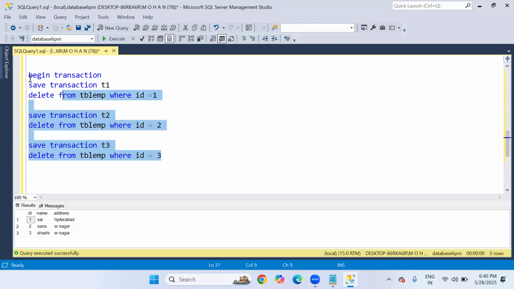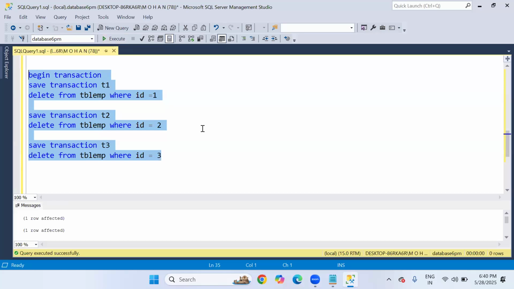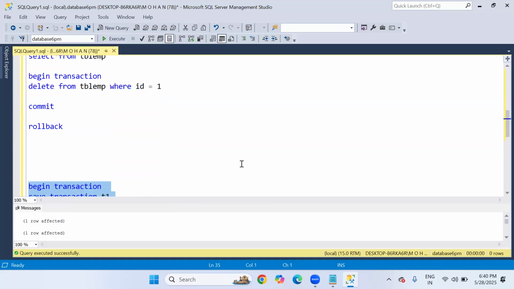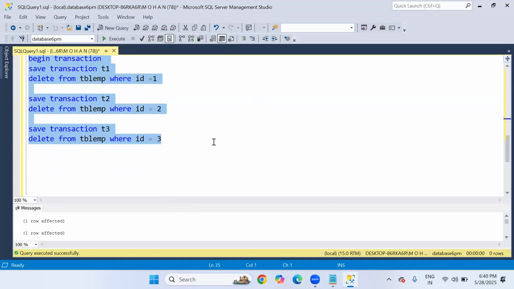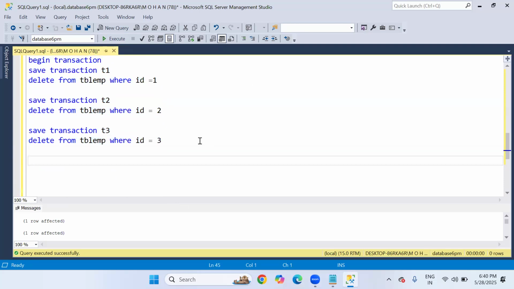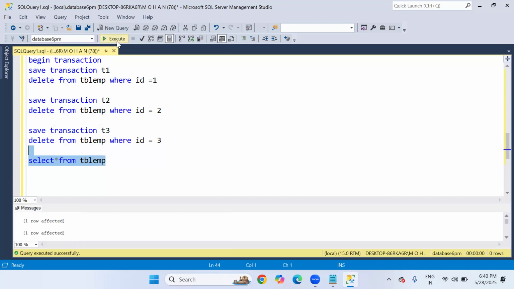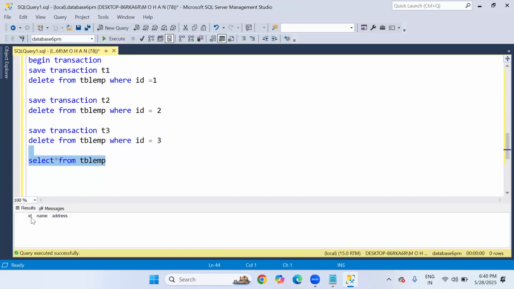Once I do this total transaction with the 3 records and the 3 save points, all records get impacted. You can see one row affected, one row affected, one row affected. If you look back at your table, there are no records present, right? Now select star from table name tblemp. Once I run this, you will see there are no records present here: ID, name, address like this.